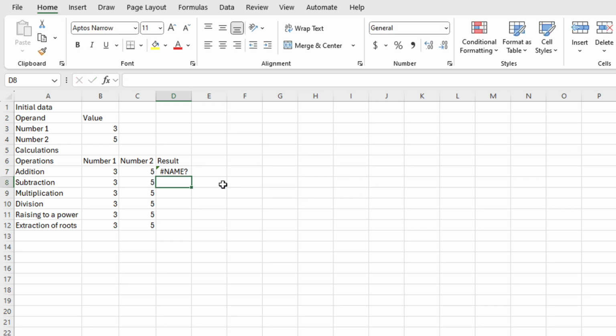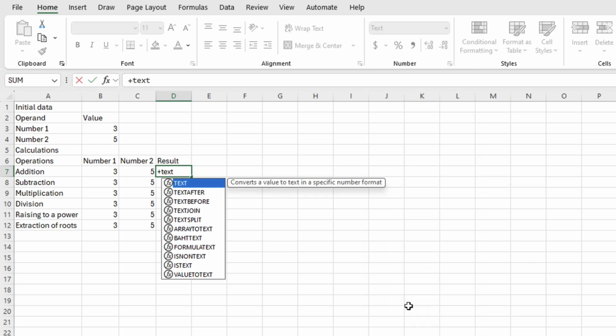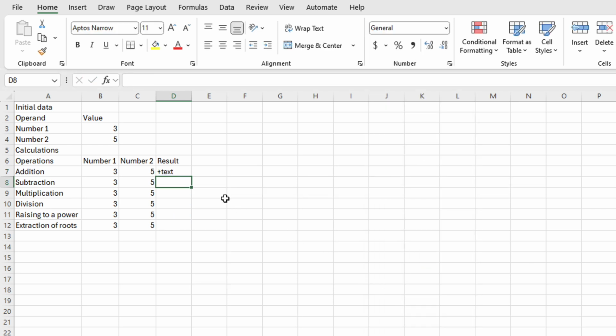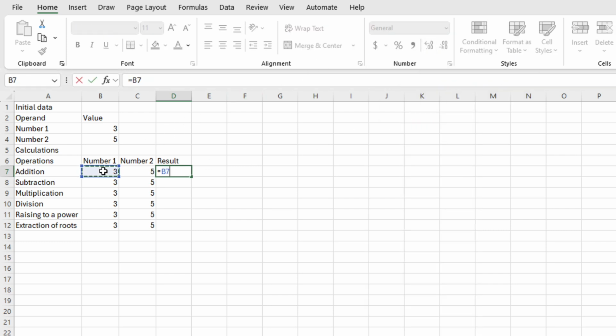In cases where it is necessary to enter text that starts with an equal sign, minus, or plus, we should first change the cell's number format to text. After that, any combination of characters can be entered into the cell. Let's return the cell to the general format, and add the two values by referencing the corresponding cells.